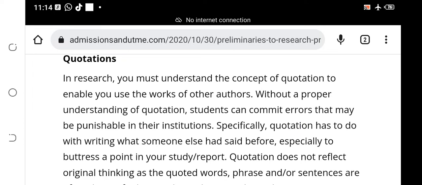So now, what is quotation? We are now coming to the assignment proper. Documentation refers to the owners of the work, while this quotation now will refer to the main text you are copying. Now in research, you must understand the concept of quotation to enable you use the works of other authors. When I say authors, we are referring to the people that you are using their work.